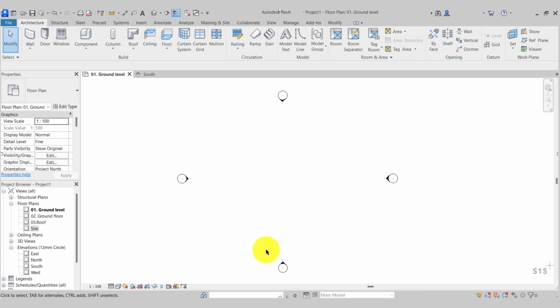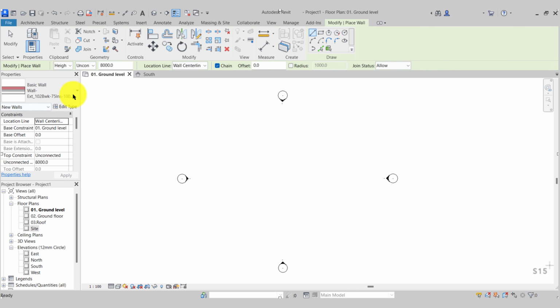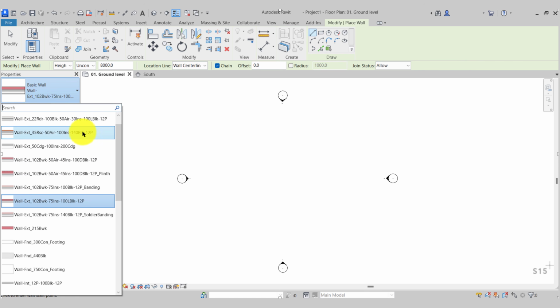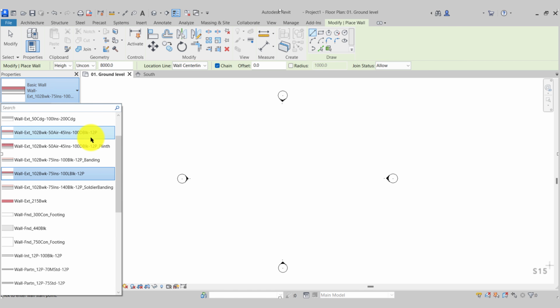So now I'm going to draw on the external walls, and we do that by going back to the architecture tab. Our first tool there is the wall tool. So I'll select the wall, and then I'll come into my properties section here where we can change our wall type. I can go to the type selector, and we have various different default wall types. As I'm using the UK library, these are the wall types that are available to me. If you're using a different library, you can choose a wall type which is similar. And the wall type I'm going to be choosing will be the wall external 102 brick, 50 air cavity, 45 insulation, 100 block, 12 plasterboard.